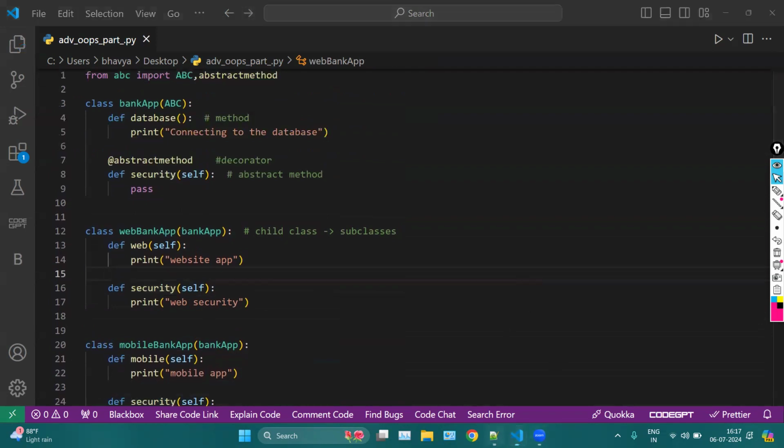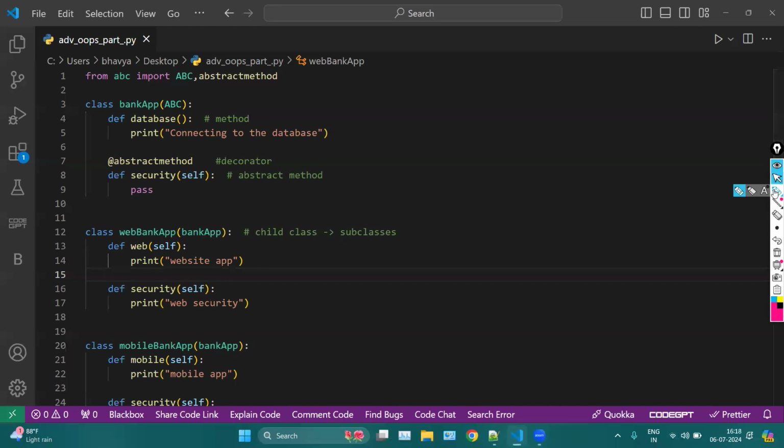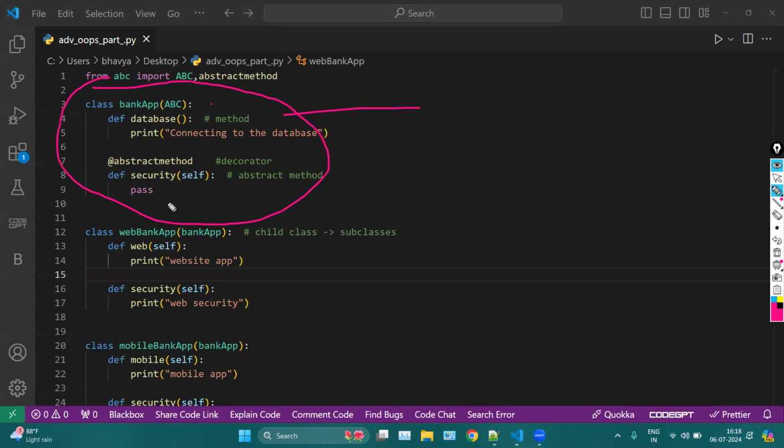Now the second definition says abstract classes are meant to be a blueprint of other classes. An abstract class can be useful when we are designing large functions, and an abstract class is also helpful to provide the standard interface for different implementations of the components. This line is important because, let's take the same example. This is my banking application, my main application here, and a senior programmer has created this application. Now, let's say I'm a junior programmer and I came and I just wanted to implement. My task is to create a banking application on the website.